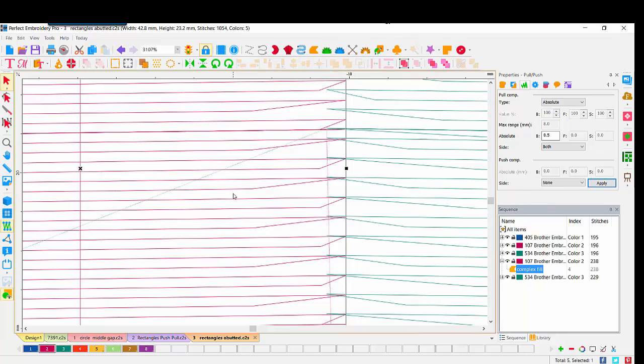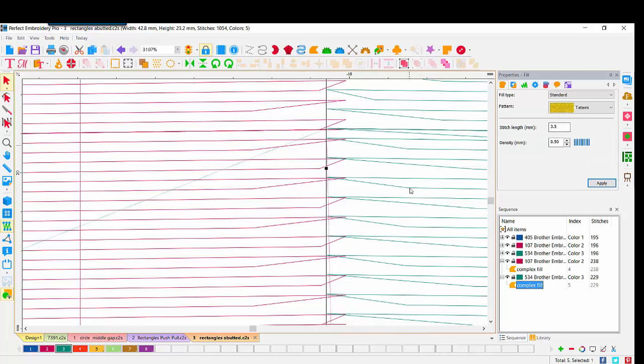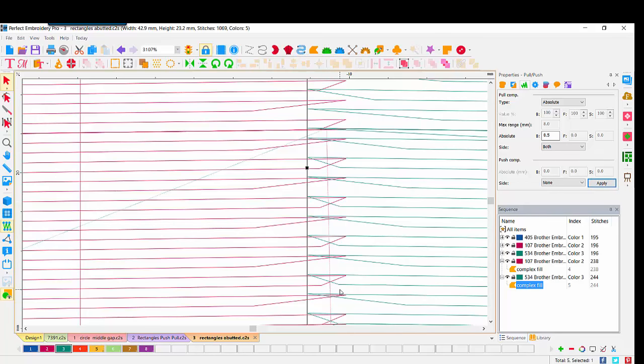Depending on how large of an area this is or the type of fabric that you have, you may even wish to do the same to the green rectangle, so that we come under our pull push, change pull to absolute, and I'll go ahead and backspace that out and put in a 0.5 and apply. And now I'll make sure that there is no gap at all. I definitely would want to do a test stitch on this to see if this 0.5 is the proper spacing.